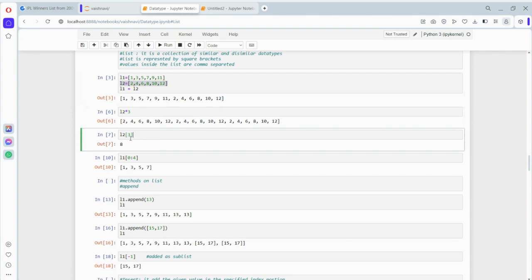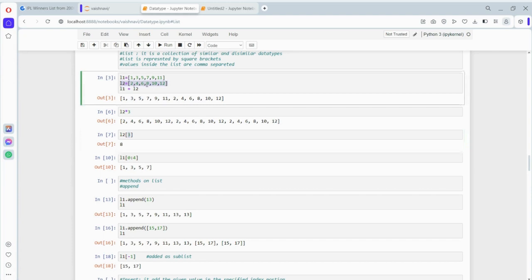Next, I want the third position. What is at index position third? 0, 1, 2, 3. What is at position 3? 8. So it will give me 8.